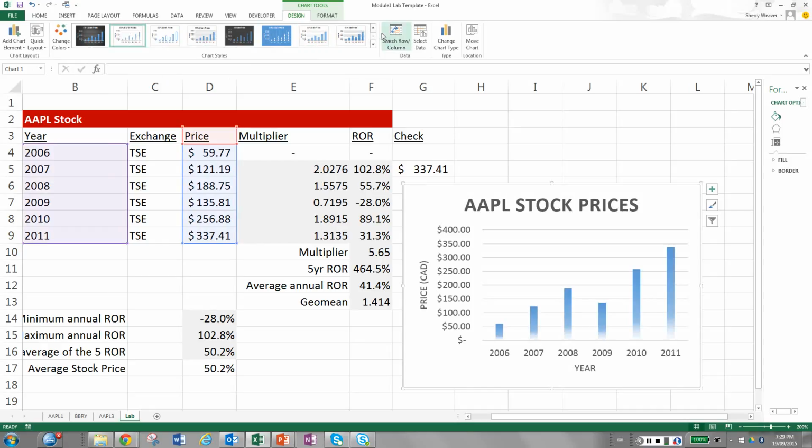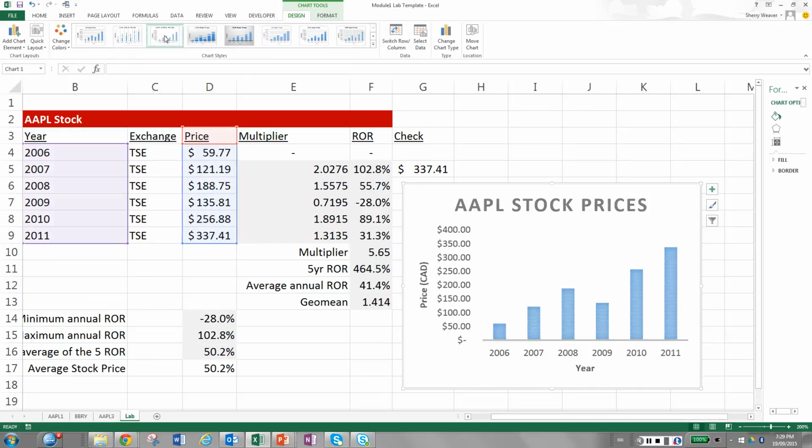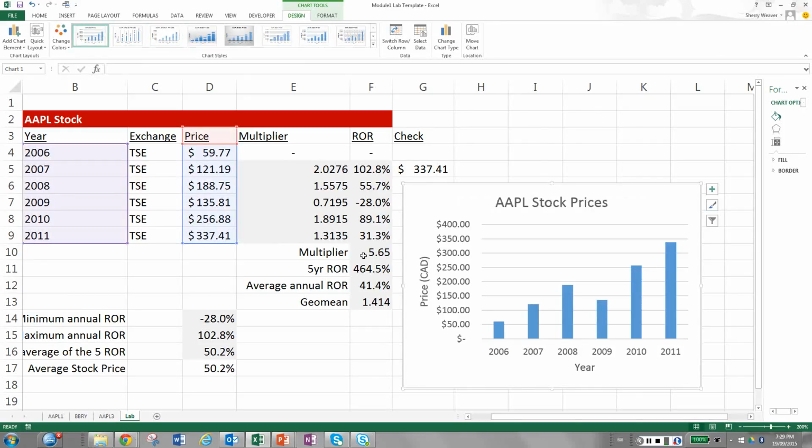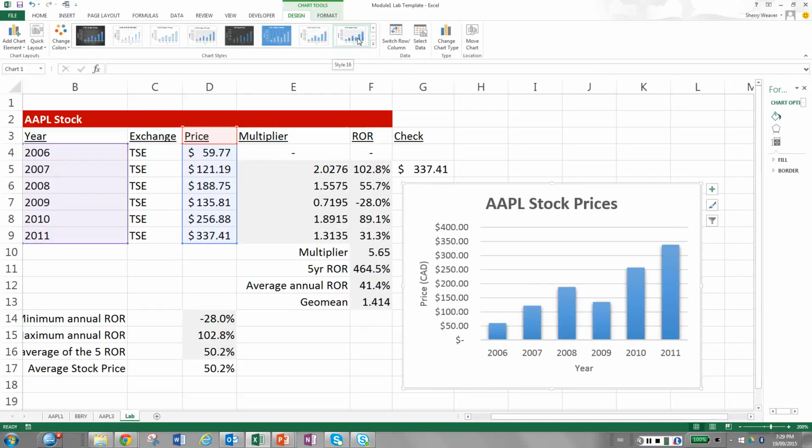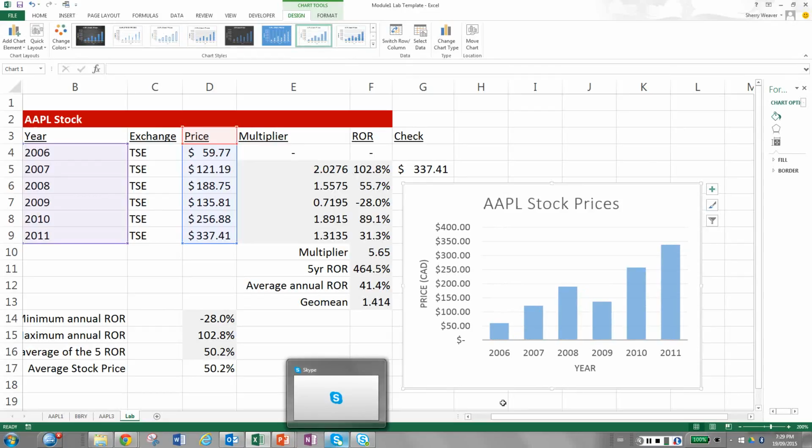In general, you want just a nice, clean, simple chart. You don't want a lot of fancy graphics and a lot of different colors, because when you go to print it off or if you put it in a presentation, it can just be very distracting. But that looks pretty good right there. All right, so that is what we did in our class.